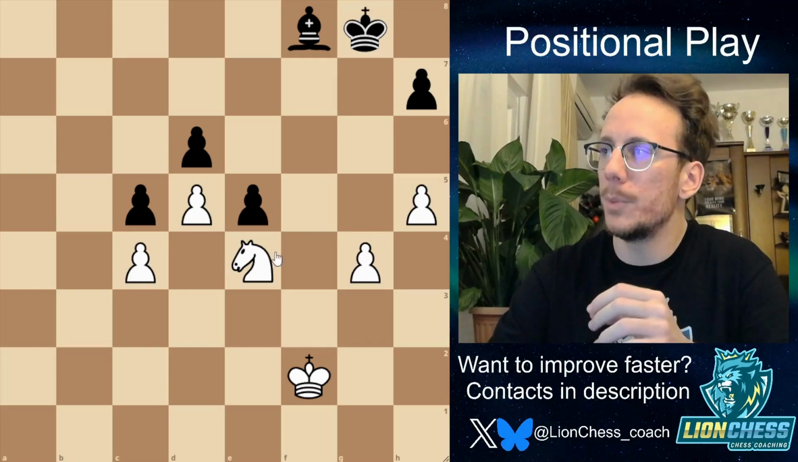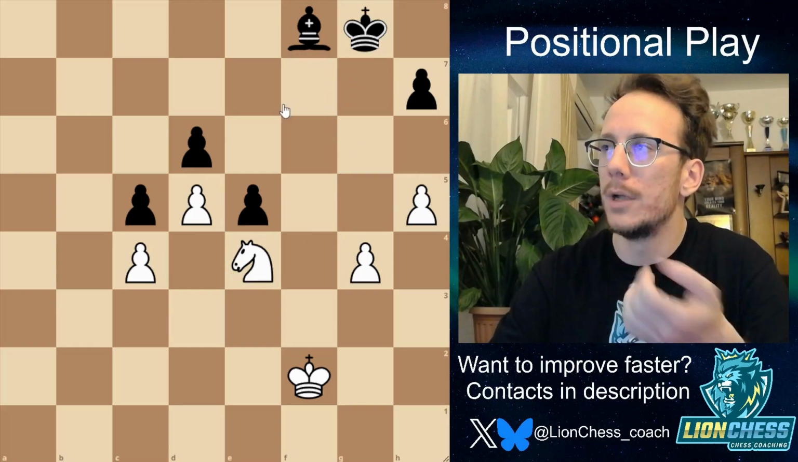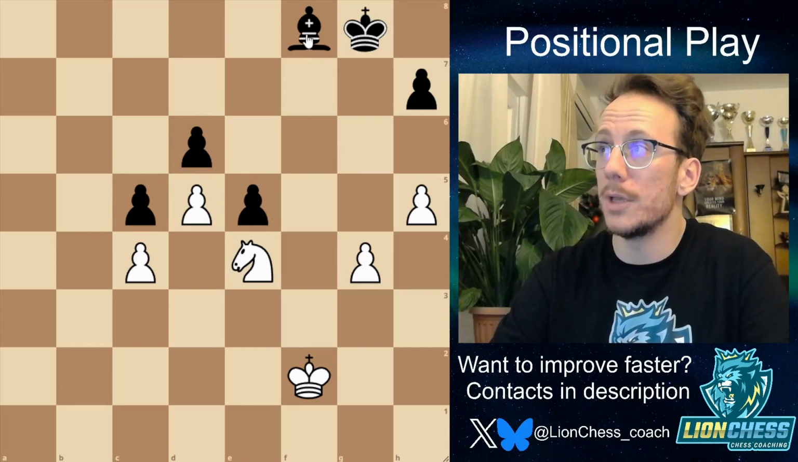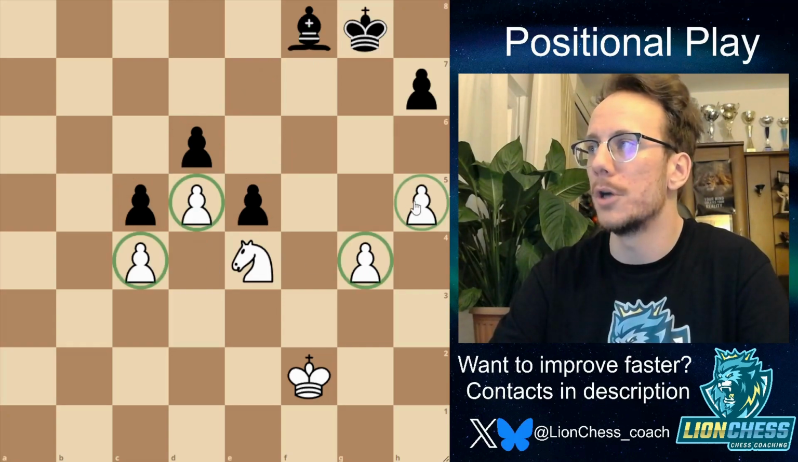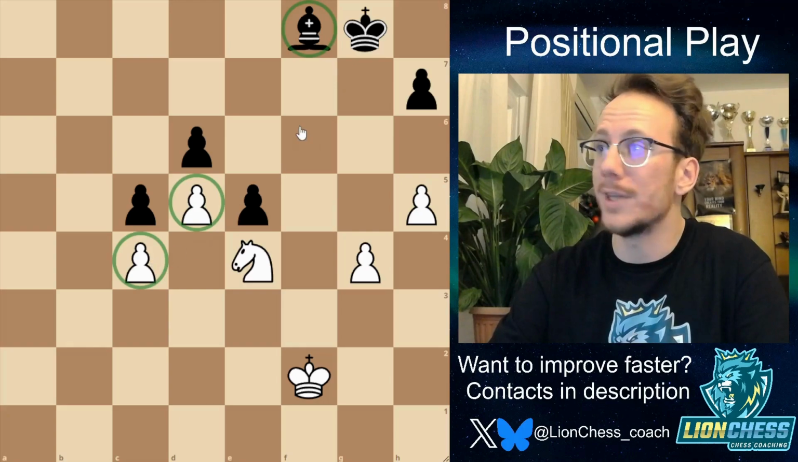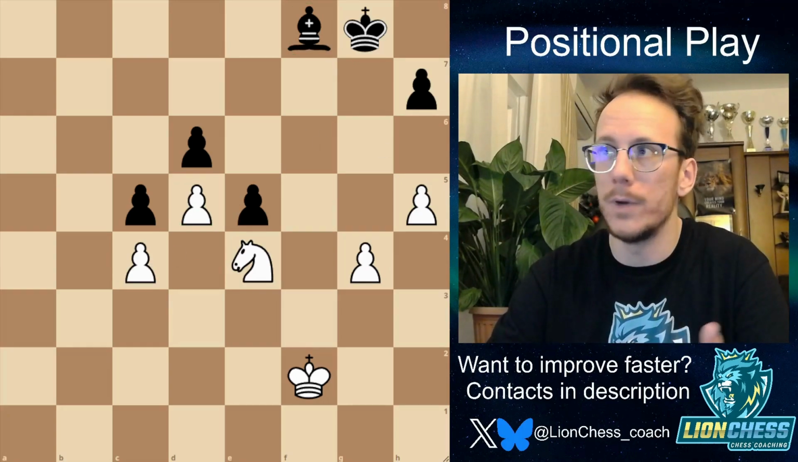So here we have a typical good knight versus bad bishop scenario. What makes this bishop bad? The fact that his pawns are on the same color and it's a purely defensive piece. Also, our pawns are on the opposite color, so this bishop can never attack them. In other words, it's only white wins or black somehow finds a draw.